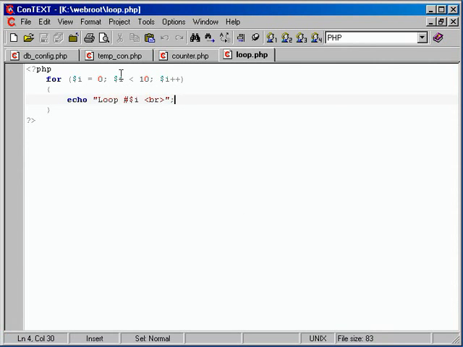If you want to actually include 10 and have it print a line number 10, it's less than or equal to. That way, once it hits 10, it's still true, so it'll still run this line.